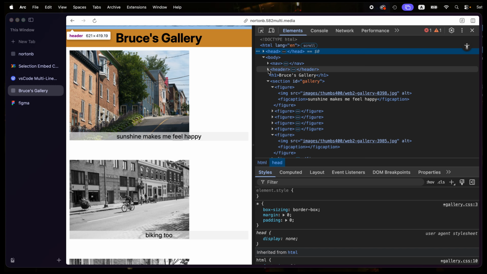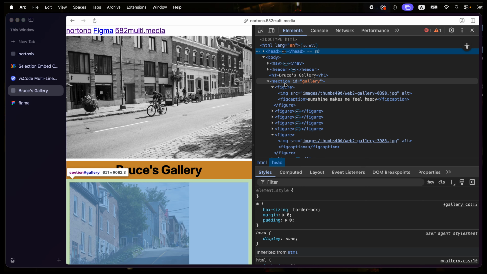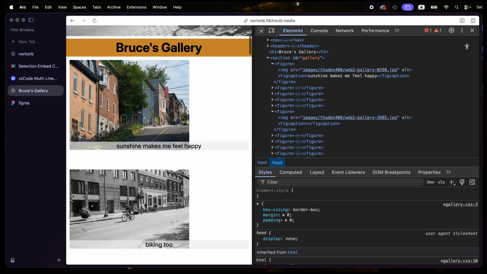Next is I've got the H1. So every site should have an H1 or a title. And then I've got my gallery section. Inside my gallery, I've got my figures, and inside each of the figures, I've got an image and a figcaption to be able to help to tell my story.